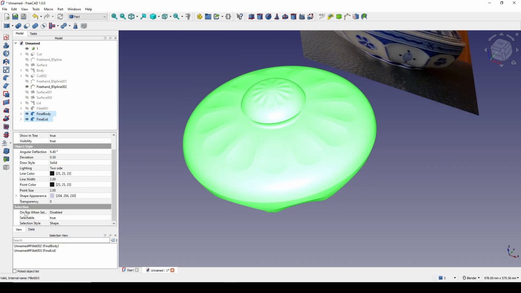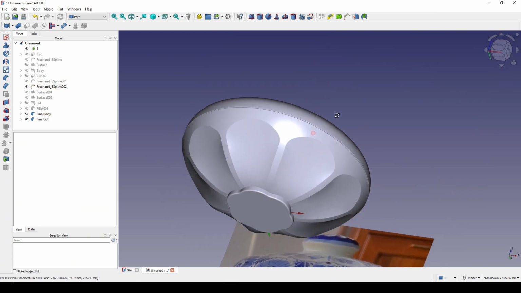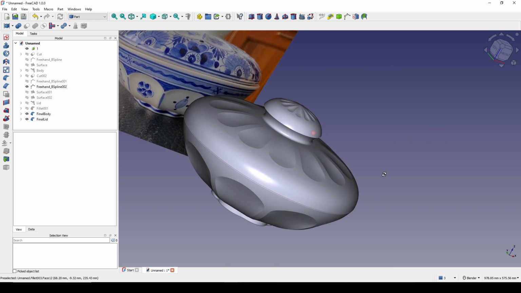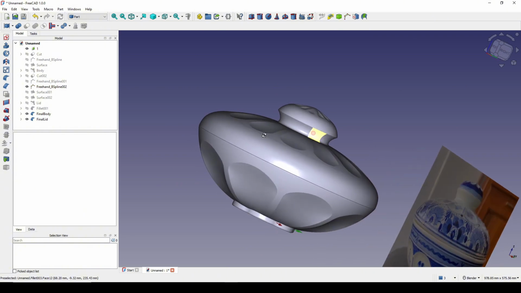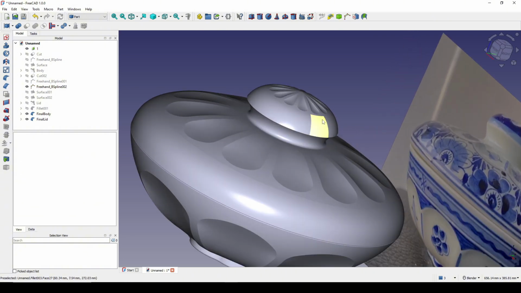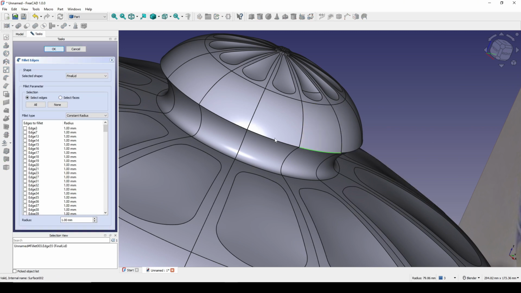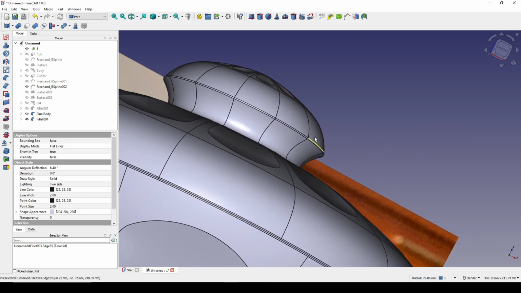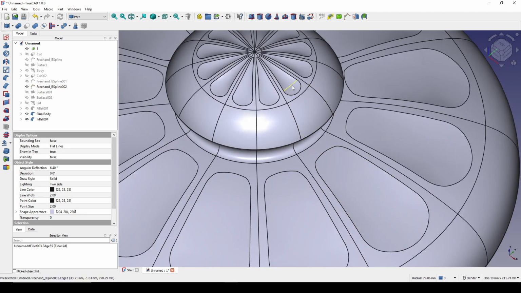Maybe I should select the shape and go to the view and deviation down to 0.01. And I think maybe right here we have a sharp edge. Maybe on the lid we have a sharp edge. Let me select this one and go to fillet. Yeah, put in a little bit of fillet. Be fine.